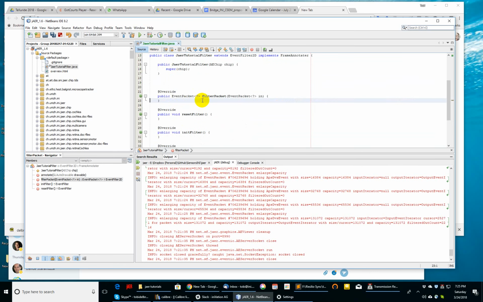And then in filter packet, we'll get rid of that unsupported operation exception, and now we'll replace this by returning the input packet. So what we're passed here in this filter packet method is the event packet coming from the sensor, consisting of a list of variable size of events, and you need to return a new event packet. In this filter, we're not going to modify the data at all. We're just going to analyze it. So let's show how to do that.